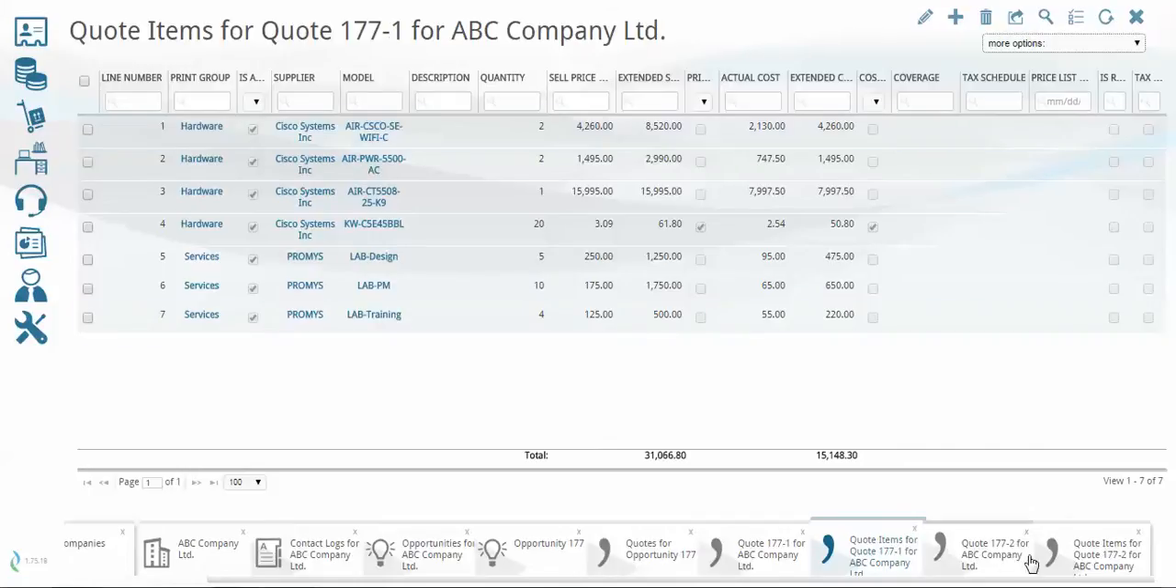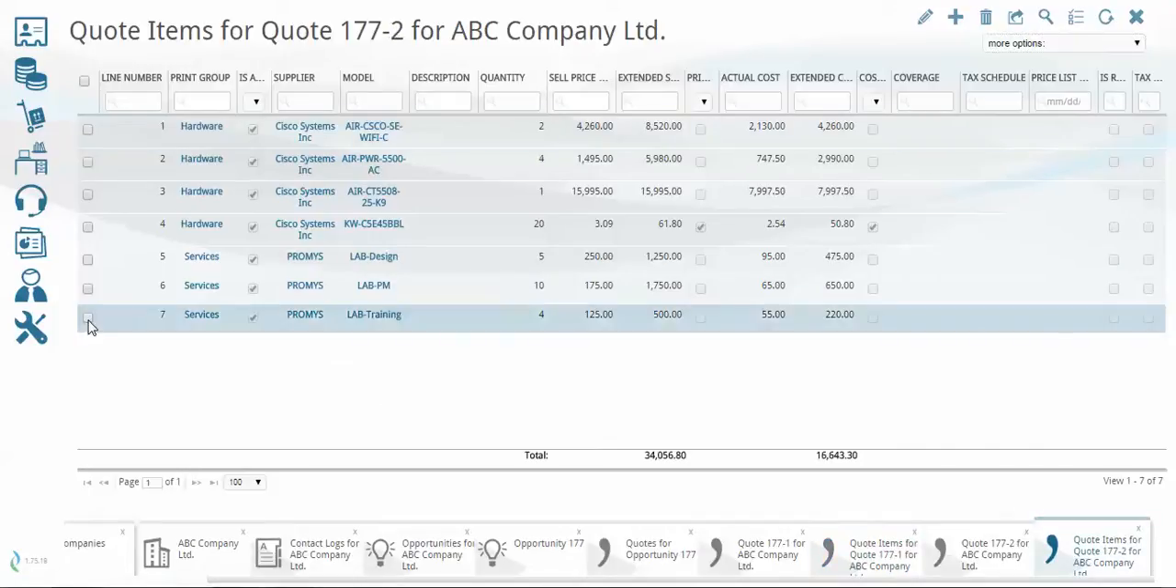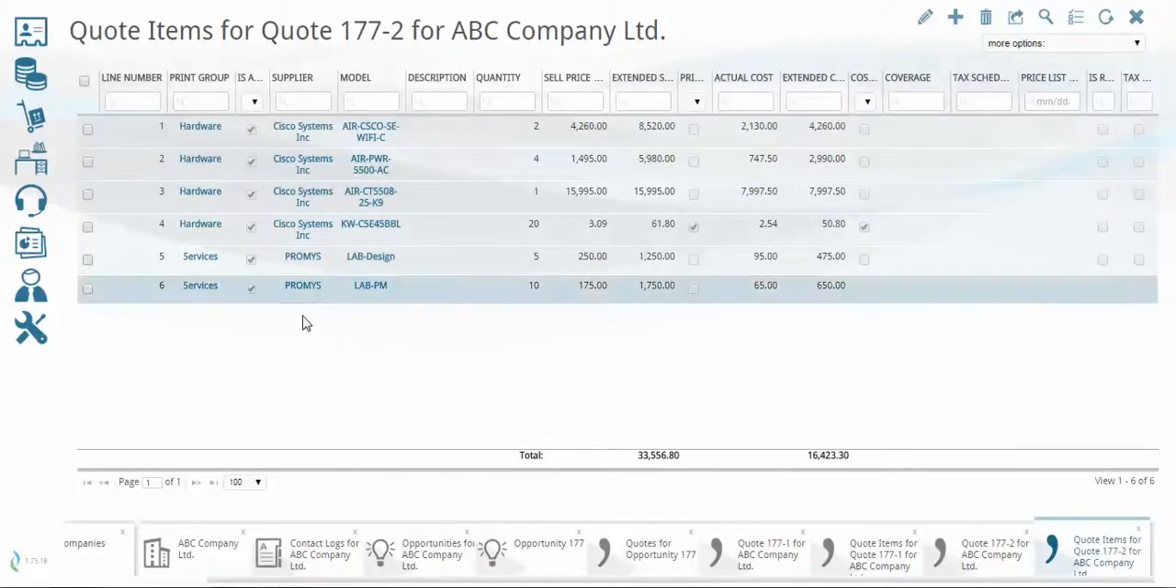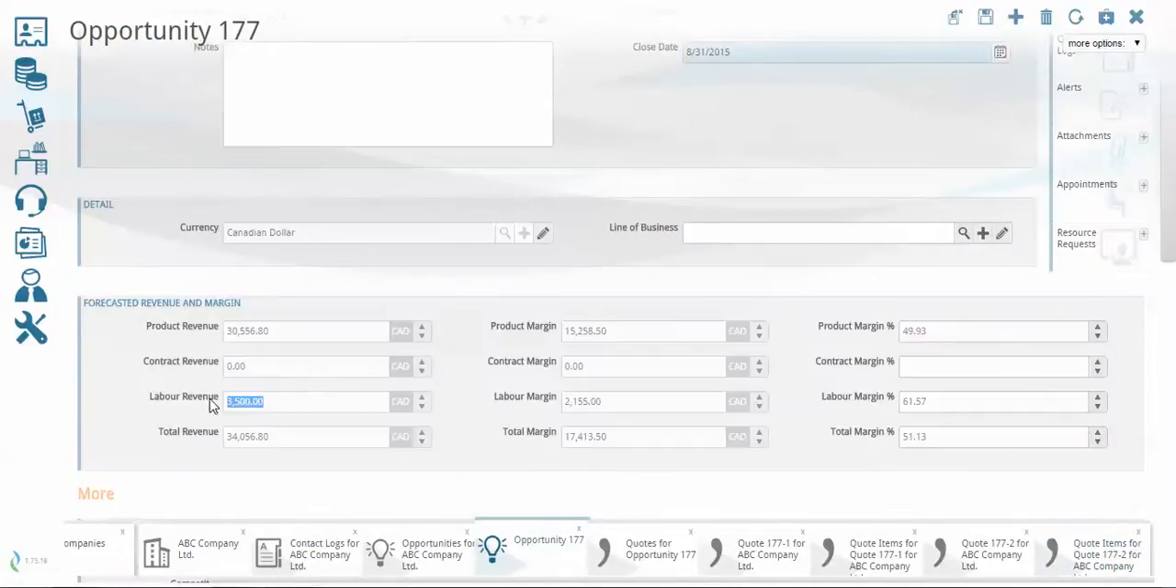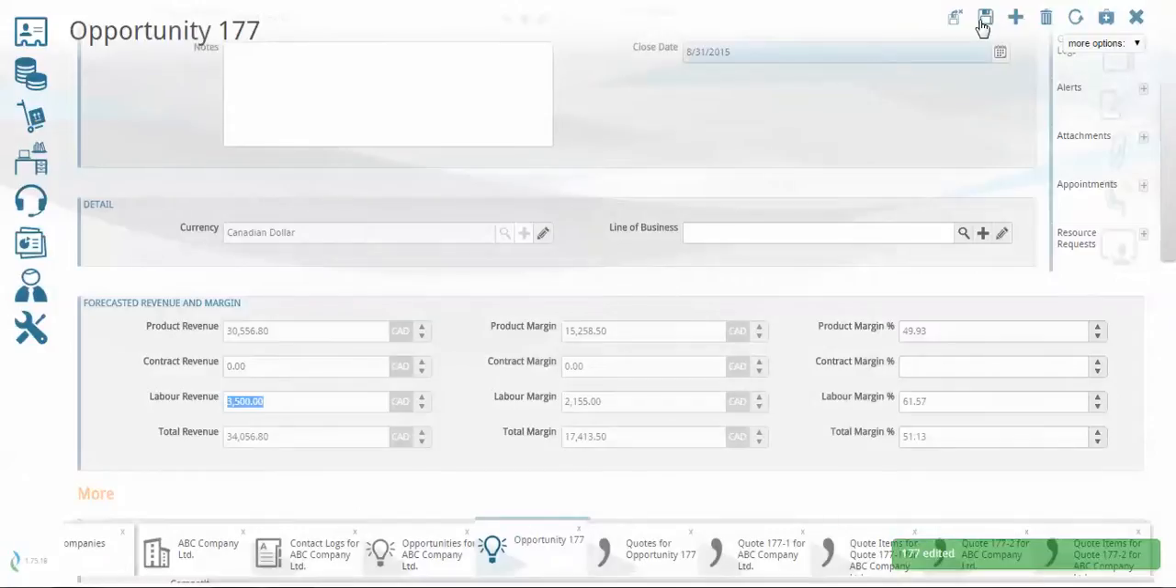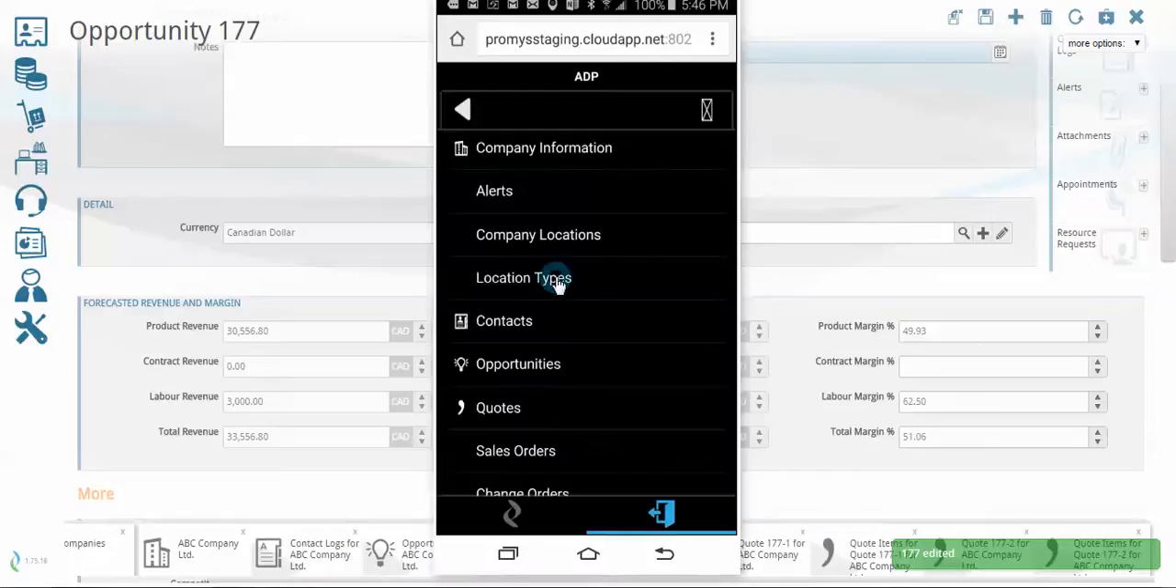So if I go to quote version 2, and let's say the customer doesn't want the training. So I'm going to get rid of that. And the minute I delete that item, this is where we talk about the linkage back to the opportunity, my labor forecast now gets updated in real time.